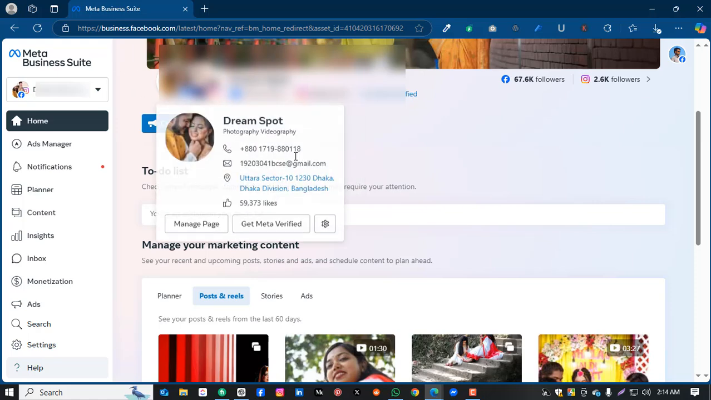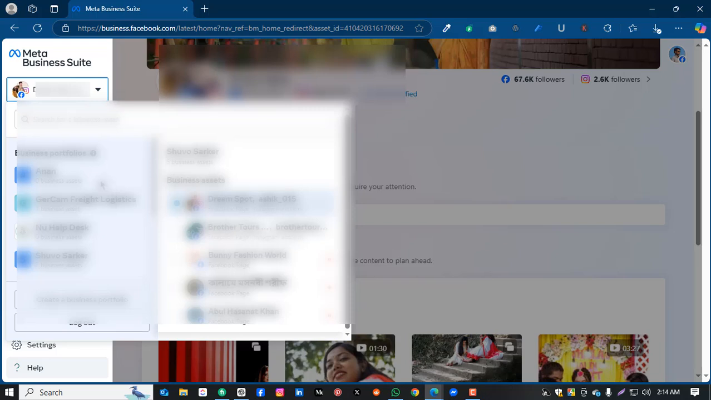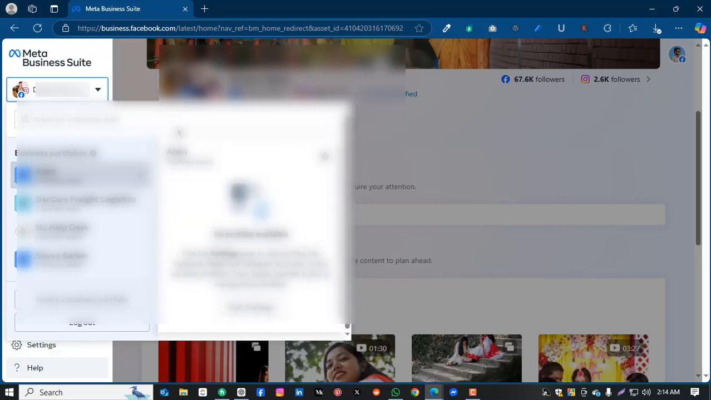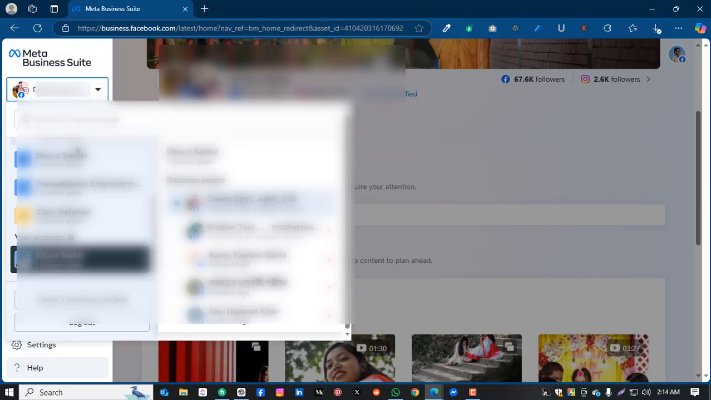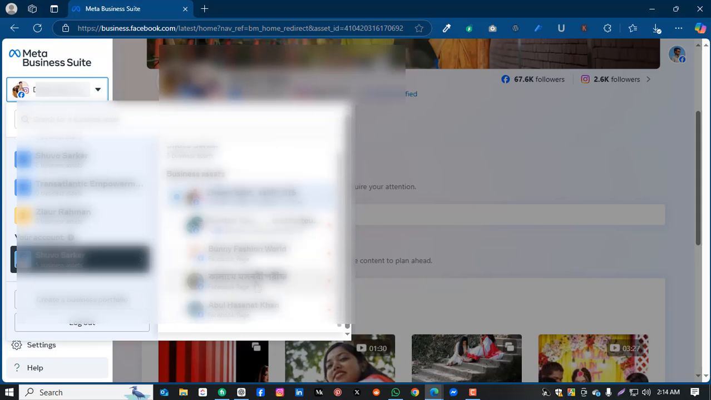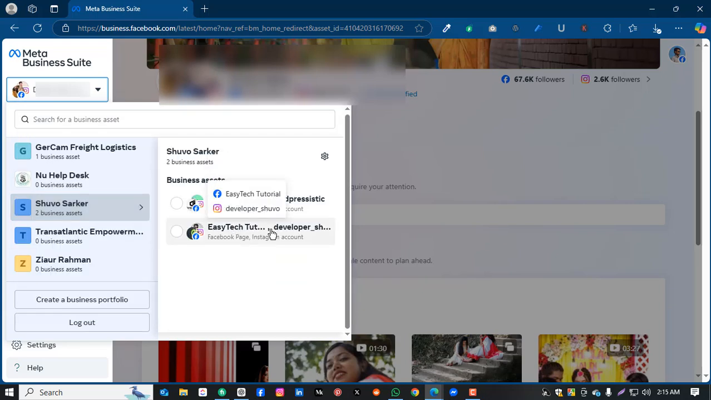When you enter this link, you will see this type of dashboard. Sometimes you will see nothing here, because if you don't select any asset, the dashboard will be empty. Then you can see this option here and click it, and you can see your profile name and then your Facebook pages here. So here I have some pages for my business profile, and here I have some other pages.